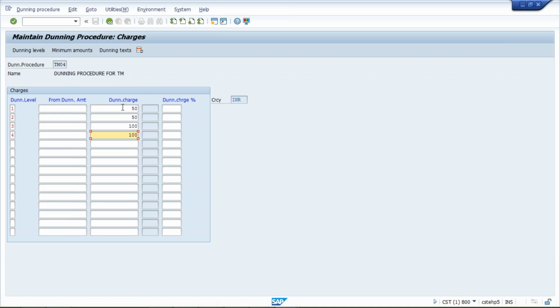Now, if you want to give any additional criteria, on which amount will the 50 rupees be charged? Suppose the invoice amount is less than 100 rupees, then there should not be any dunning charges. So here we can give 100 rupees. Here also you can give 100 rupees. Here also you can give 100 rupees. Likewise we can give.